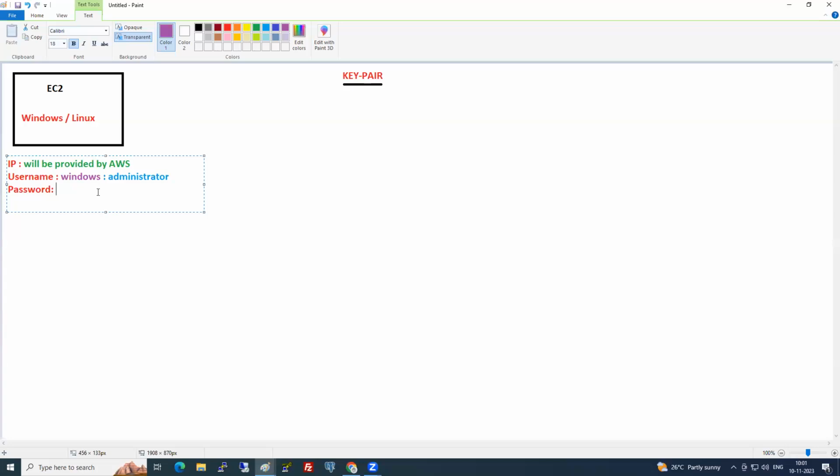Key pair is like a key. If you want to open the lock, you need to have the key. If you put the key in, it will be unlocked. Similarly here, the key pair is used to retrieve the password of the EC2. Don't worry, I'll talk more about it. For now, you will get the password through the key pair. This is for Windows.